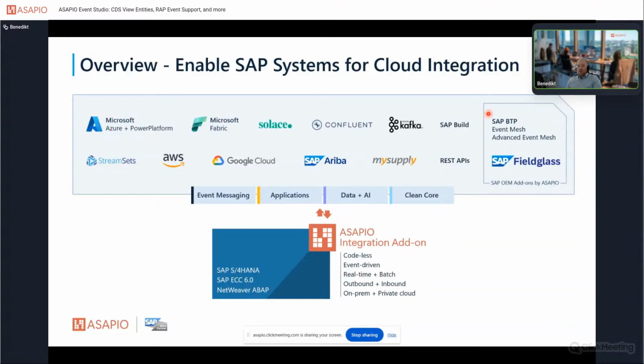And there are also a couple of official SAP versions of the ASAPIO Integration Add-on, which can then connect to the BTP, to the Event Mesh, to the Advanced Event Mesh, and also to Fieldglass.